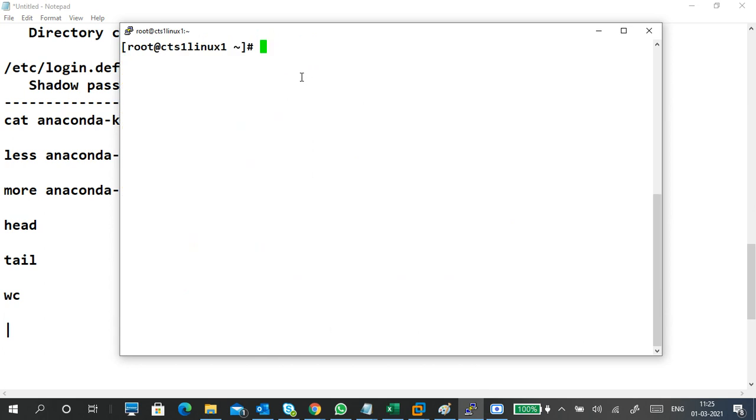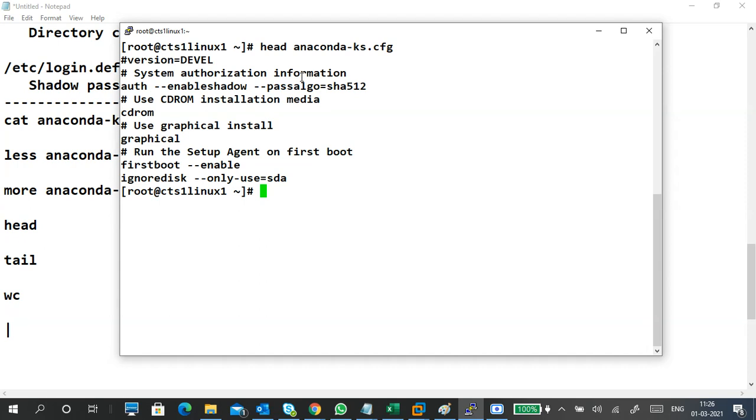Now what is head? Anybody remember what is head? If you want to see first 10 lines. Yes, you want to see the first lines, then by default it shows first 10 lines. Very good. So these are the first 10 lines of this file.